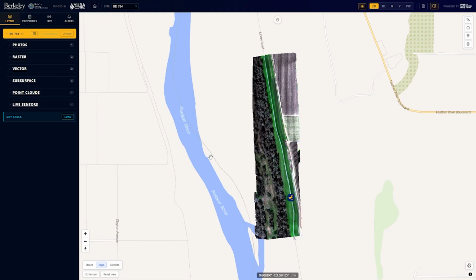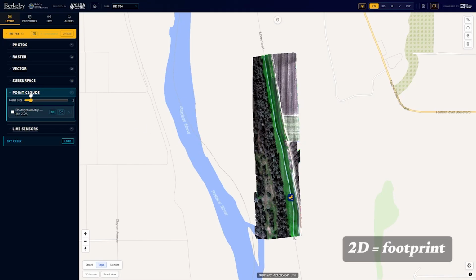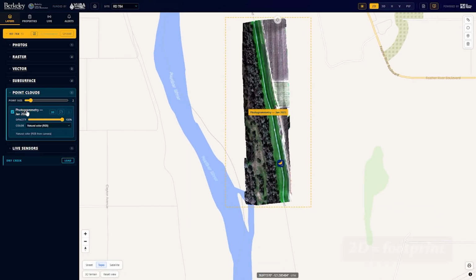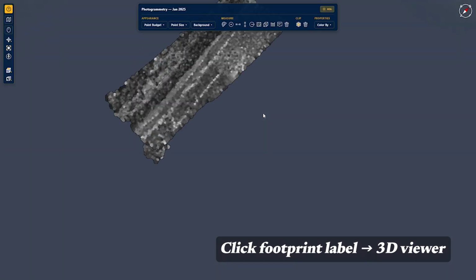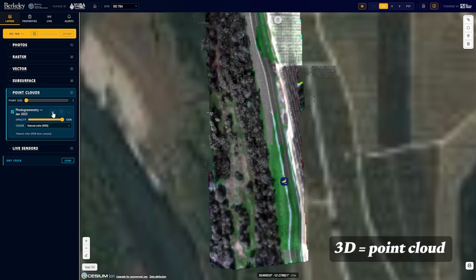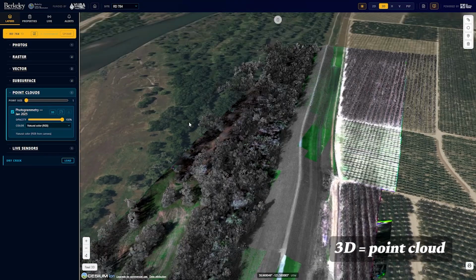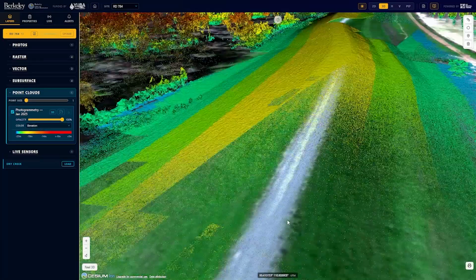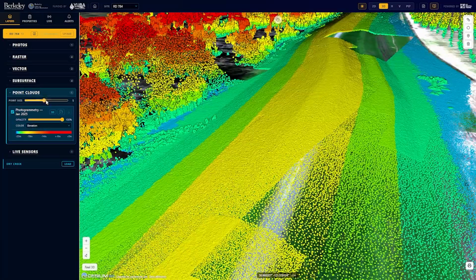Now, point clouds behave differently depending on the view. In 2D, opening a point cloud shows a footprint polygon, an outline of the area the cloud covers, with a label inside it. Click that label to open the cloud in the 3D viewer. In 3D, the actual point cloud appears in place, and you can adjust its point size. There's also a button on the layer to switch to 3D and fly straight to it.